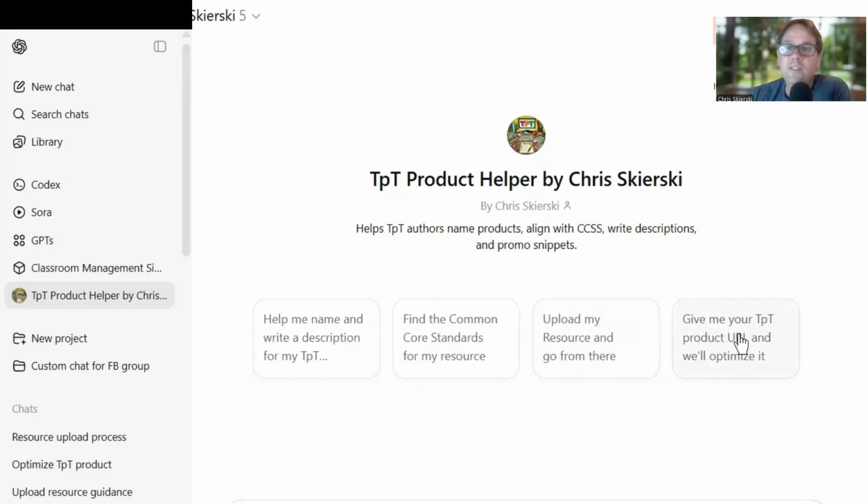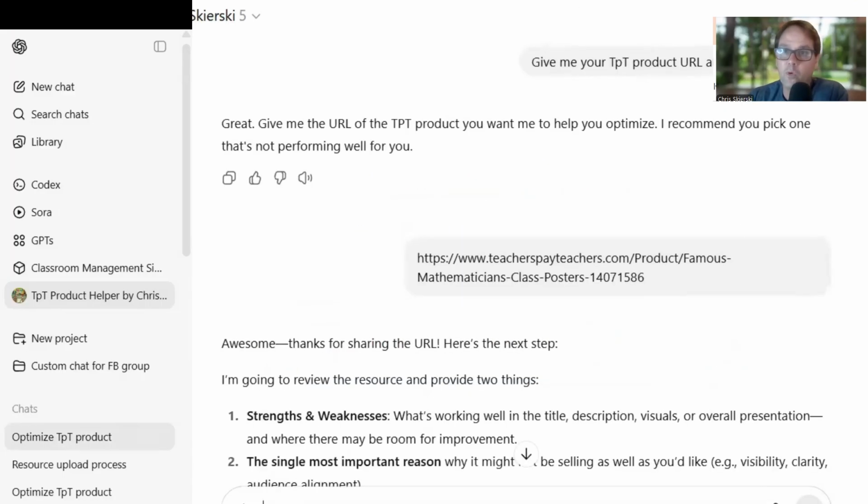Now, the other one is give me your TPT URL and we'll optimize it. So this is after I've got a product already uploaded. I want it to perform better. So ideally, I'd be looking at something that hasn't been performing well. So I click on that. It says, give me your URL and we'll optimize it. And here is the URL that I pasted.